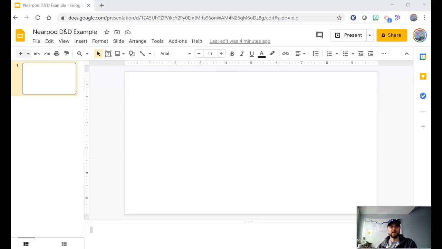Hey everybody! Today we're going to look at how to make manipulatives that students can actually manipulate and also drag and drop in NearPod. So we're going to start off by making the slide that we want in Google Slides. So here I brought up Google and I've started a blank slide.